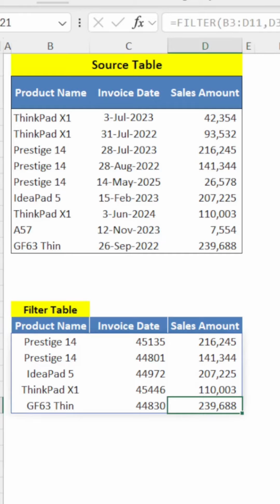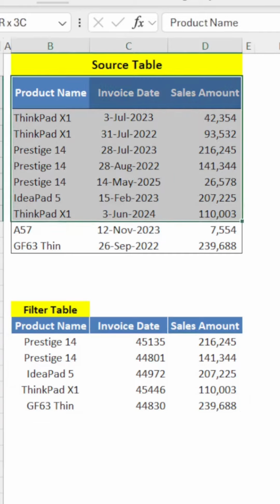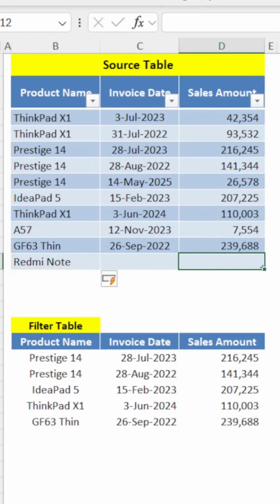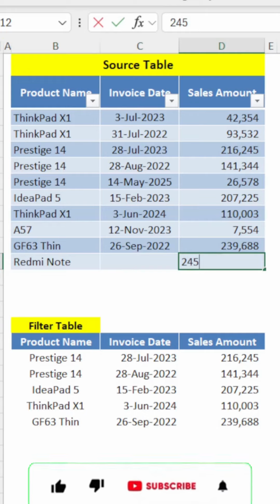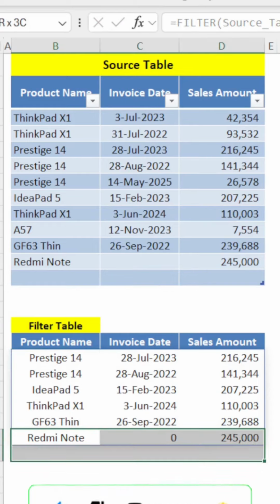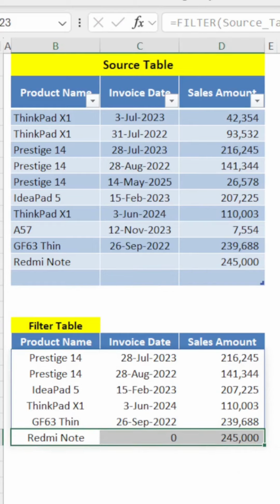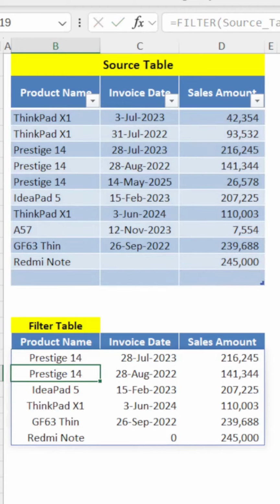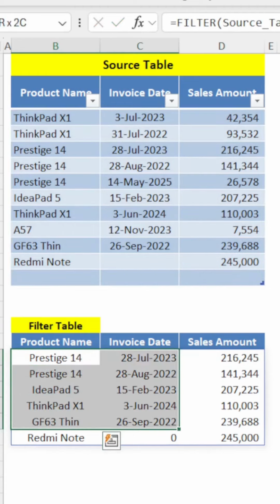A great feature of dynamic arrays is how it responds to updates in the source data. Let's add a new row to our source data here. We'll add a new product and give it a sales amount of 245,000. And as we update this source table, we see that our dynamic array updated immediately. So dynamic array formulas work just like other Excel formulas do. They update instantly.